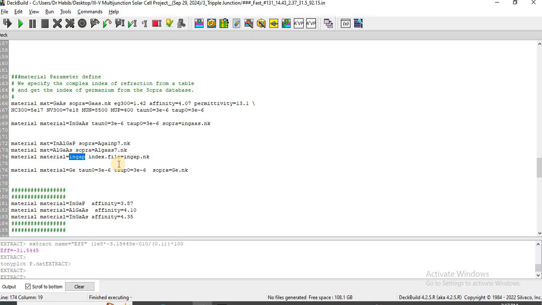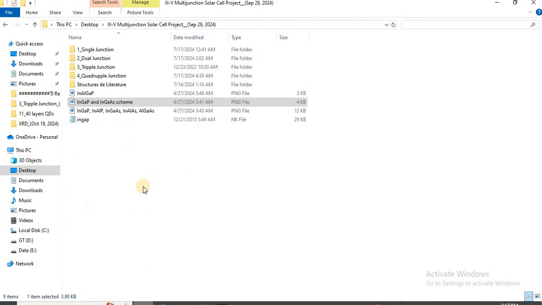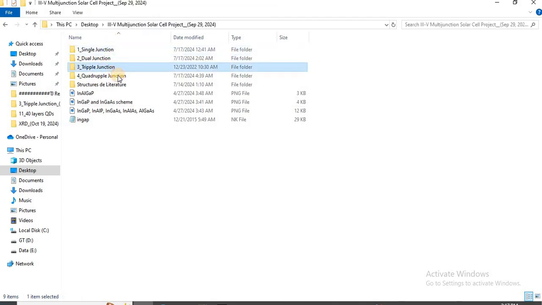So what do we do in that scenario? In that scenario, we need to create a file which should have the refractive indices and also the absorption coefficients information related to that particular material. And I have created a file for indium gallium phosphide. I'm going to show it to you.